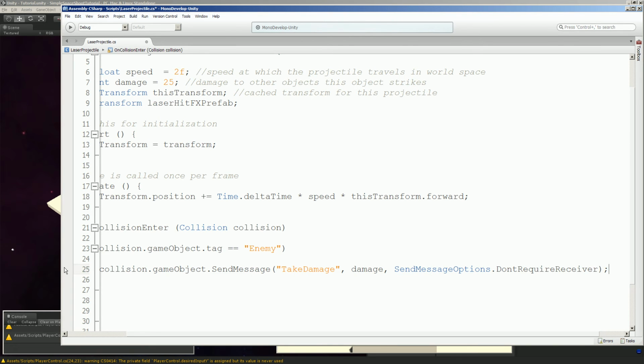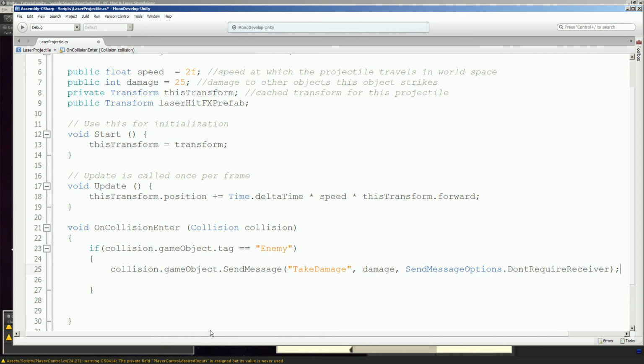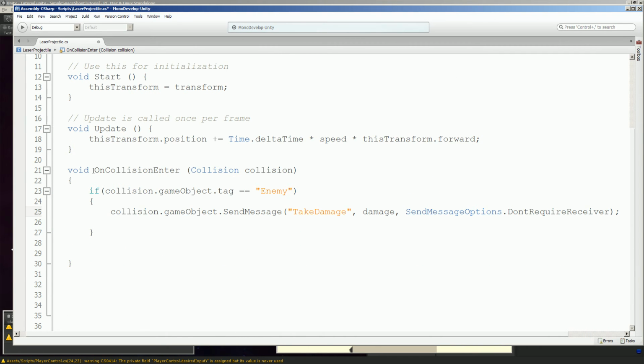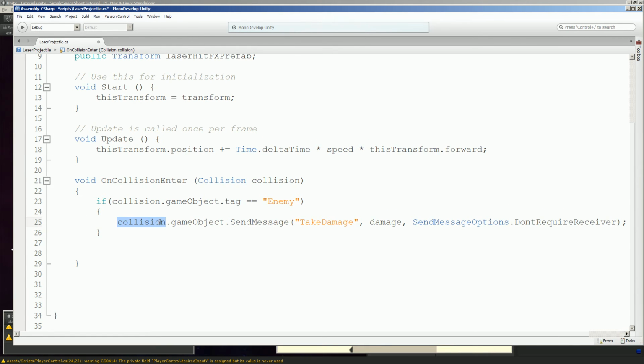Yeah. Okay, and so I need to go a little bit wider. Okay, so what we're asking is when we enter the collision, this projectile enters the collision. If it collides with a game object that has the tag of enemy, then do this. And then we're saying take that object that we hit, the collision here, this temporary variable, that's the enemy that we hit, take the game object, send a message to it called TakeDamage.